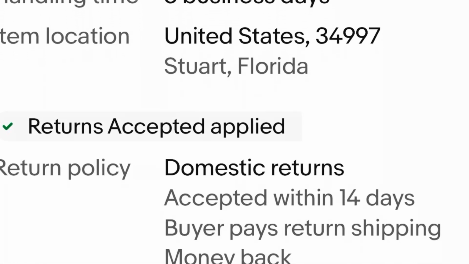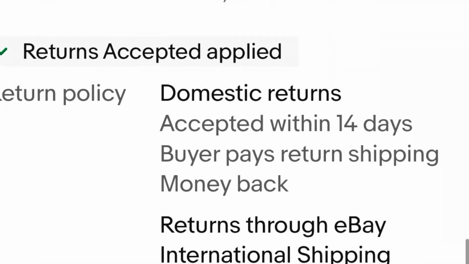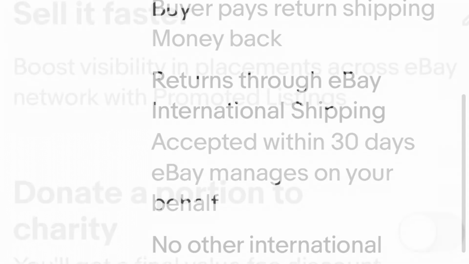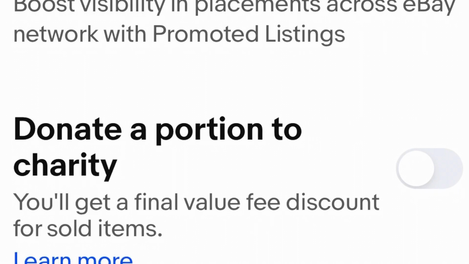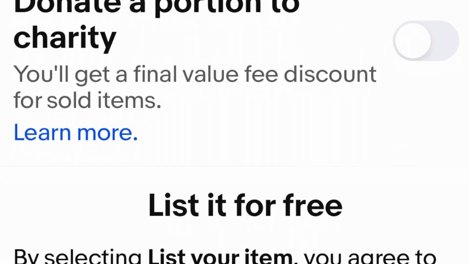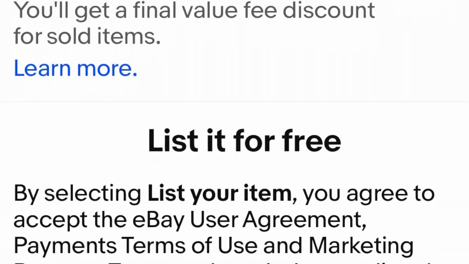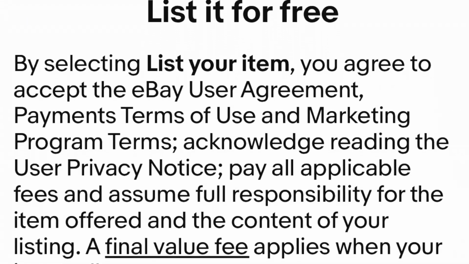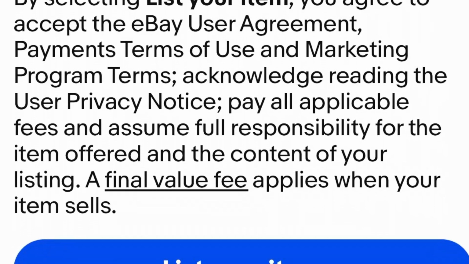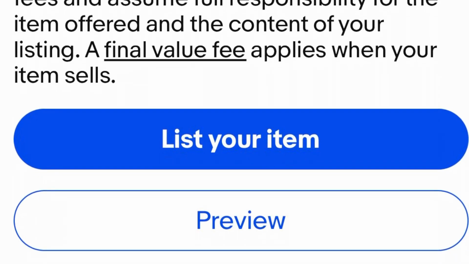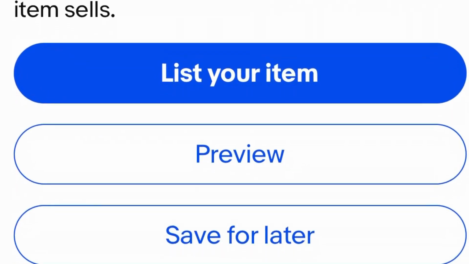You need to fill in some of this information. I always do handling 3 days, and I would allow returns because eBay will make you return it if there's something wrong anyway, so you might as well. Here, if you want to donate a portion to charity, I don't feel a need to. So I don't, and then it will tell you that you can now list it for free. Make sure you've read all these privacy notices, and what you're going to do is you're just going to press the blue button, and then your item will go up.